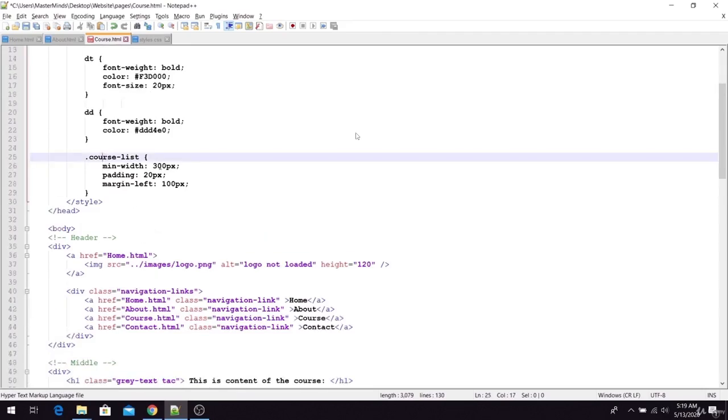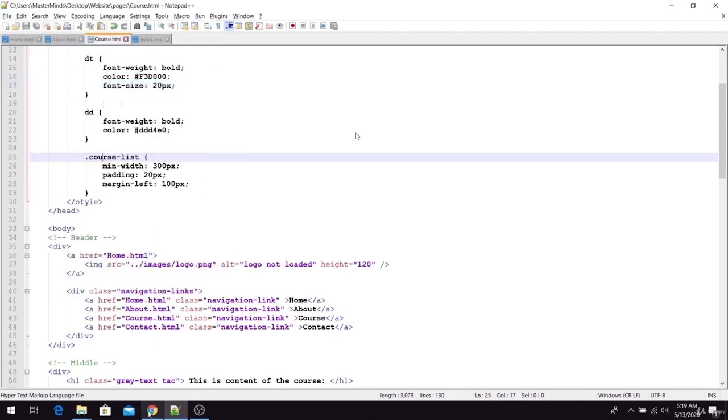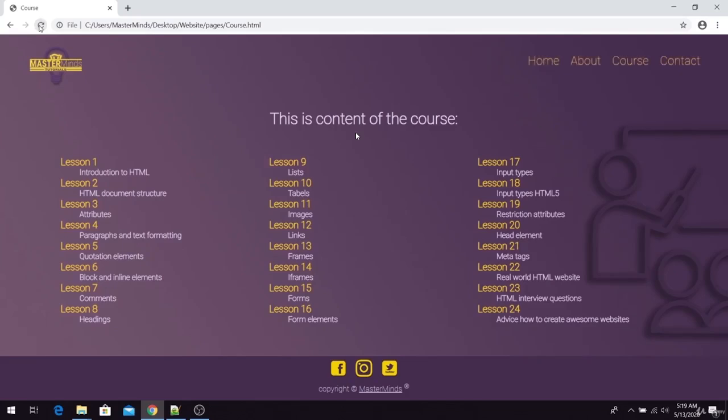So what we have done here, basically we set that minimum width will be 300 pixels. Then our padding will be 20 pixels. And margin left will be 100 pixels. So let's save our changes and I will show you this in a web browser. Let's refresh our page. And here it is.